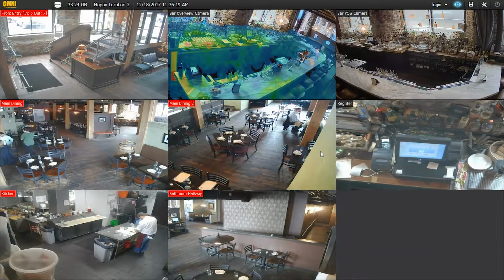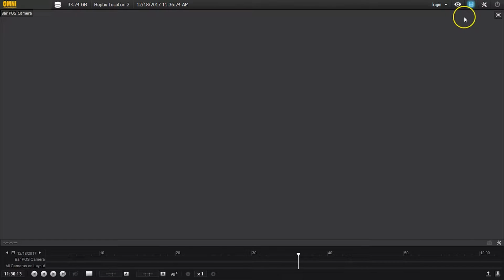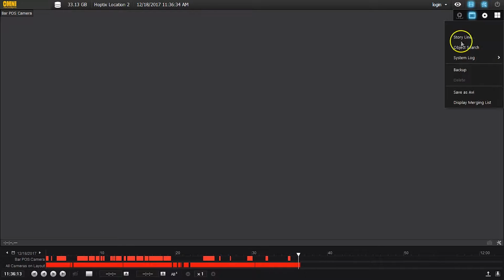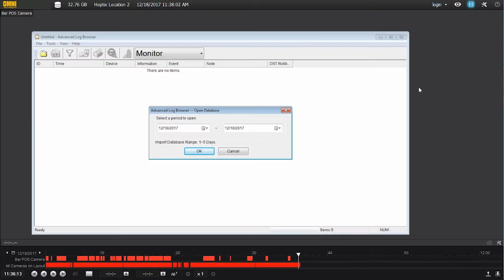Alright, so first, of course, we need to open up the view log. After a quick load, the system loads. And then we need to open up the advanced browser by clicking on Toolbar, coming down to Tools, then System Log, and then going to Advanced. After a brief load, the advanced window will pop up.